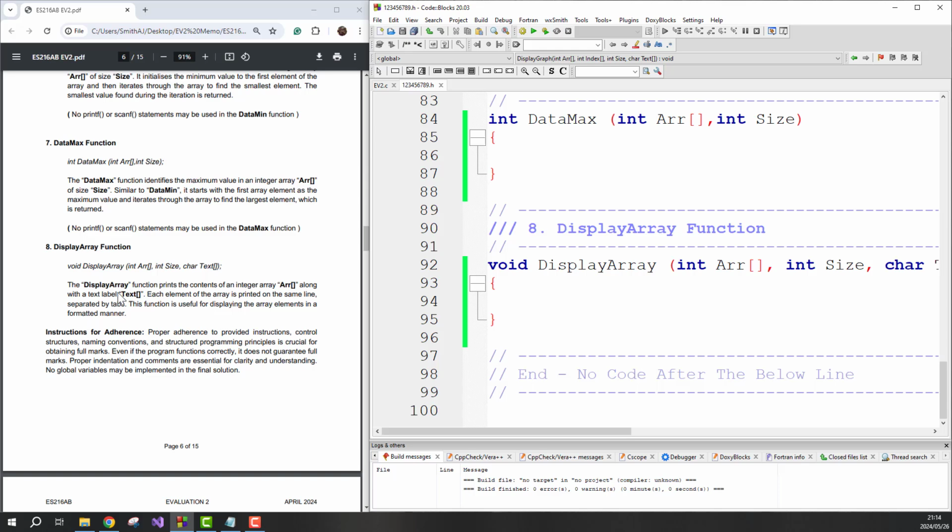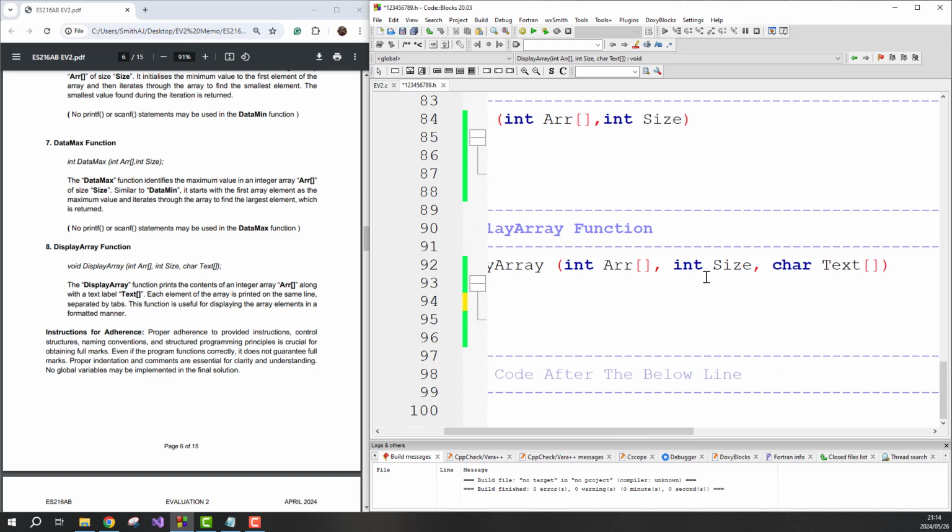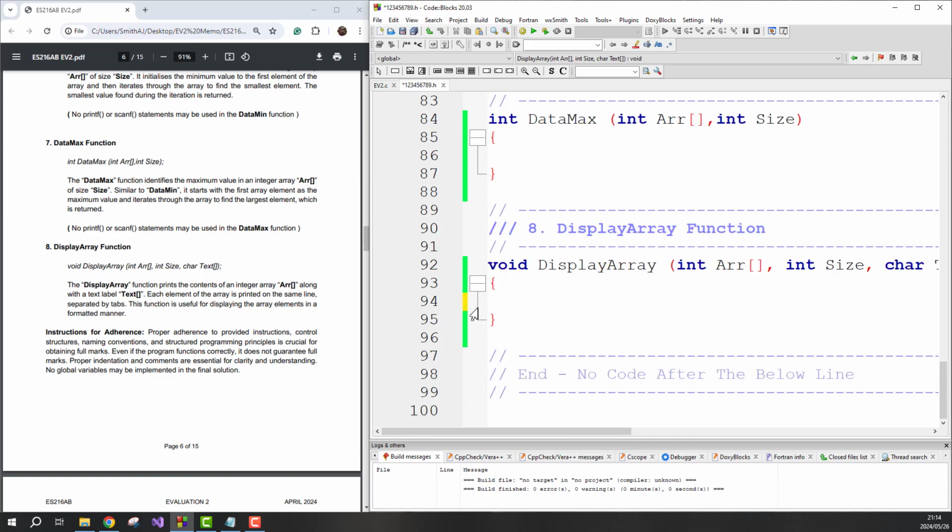So let's quickly read it. The display array function prints the contents of the integer array along with the text label text. Each element of the array is printed on the same line, separated by tabs. This function is useful for displaying the array elements in a formatted manner. So we have again this text array that's basically our heading.